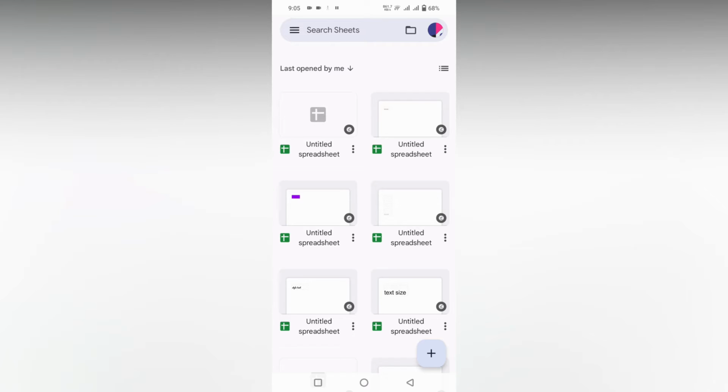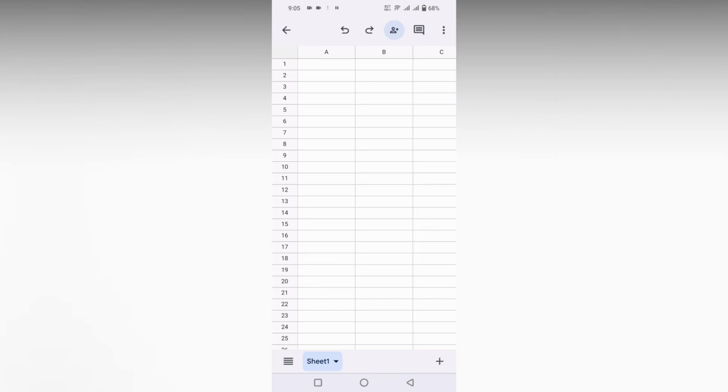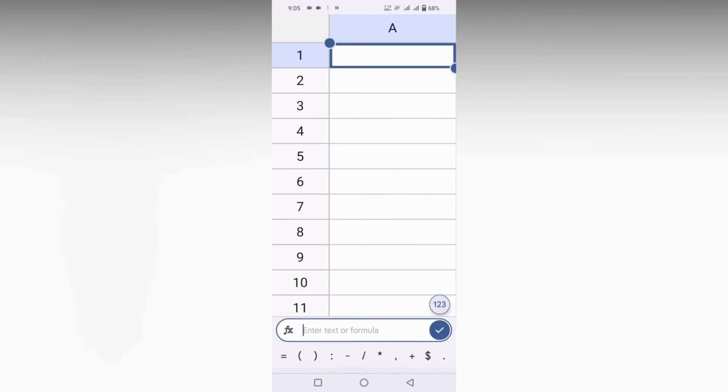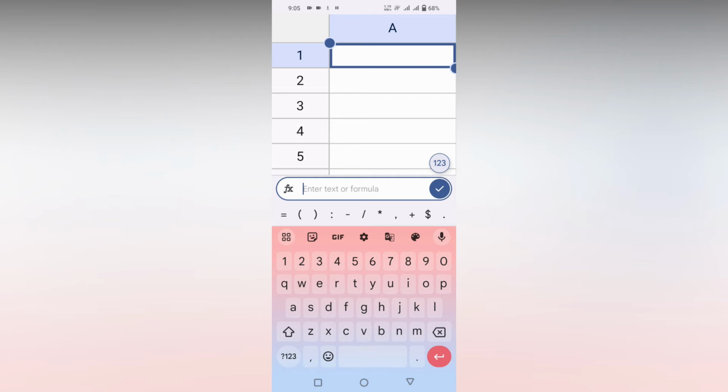So how to insert a euro symbol on your Google Sheet mobile? I'm just going to show that in this video. First of all, open the sheet here. I'm going to insert a euro symbol. Just click on the enter the formula option. You will see a lot of symbol options.